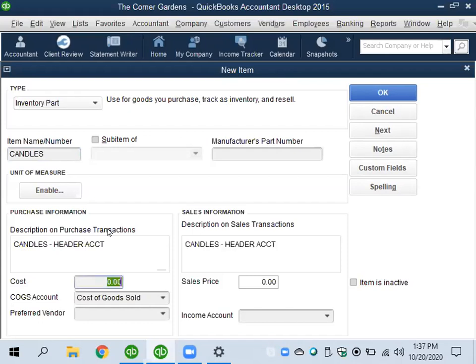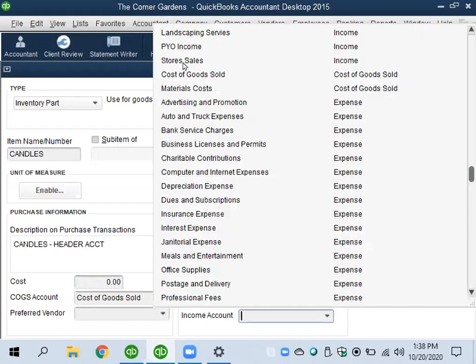Hit tab. It should also copy that over here into the sale box, which is fine. We're not going to have a cost. We're not going to have anything here, but even though nobody's supposed to use this account, we can't create an account without an income account. So come down here where it says income, hit the drop down and choose store sales.